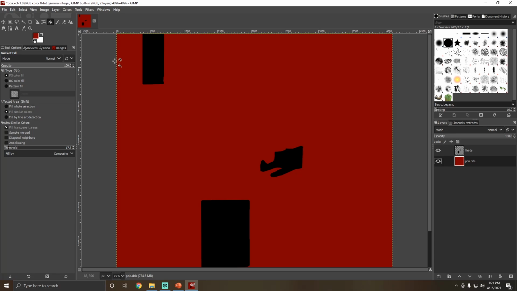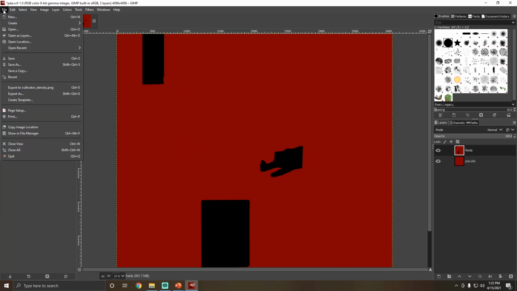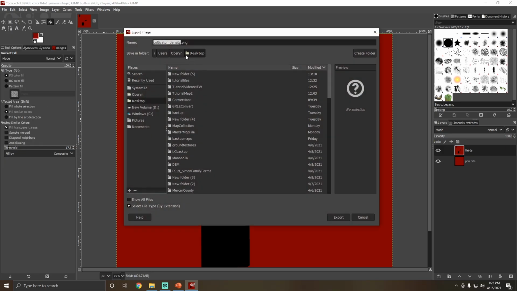Fill similar colors. Have that layer selected. Paint mode. See how it painted over here? You can't see it, but it painted underneath. That's good. Okay, so let's go File, not Save As, Export As.